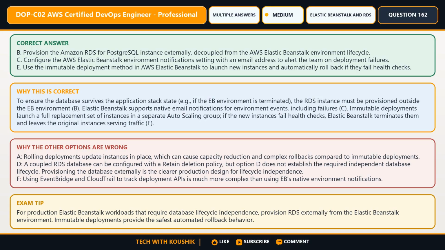The required selections are Option B. Provision the Amazon RDS for PostgreSQL instance externally, decoupled from the AWS Elastic Beanstalk environment lifecycle. Option C. Configure the AWS Elastic Beanstalk environment notifications setting with an email address to alert the team on deployment failures. And Option E. Use the immutable deployment method in AWS Elastic Beanstalk to launch new instances and automatically roll back if they fail health checks.